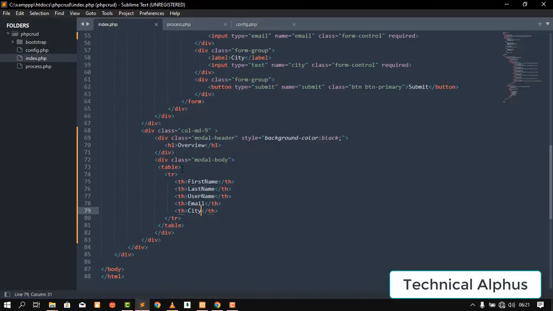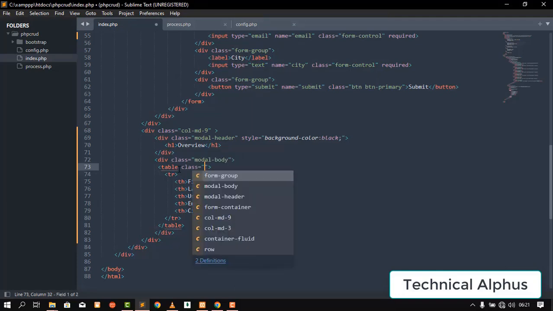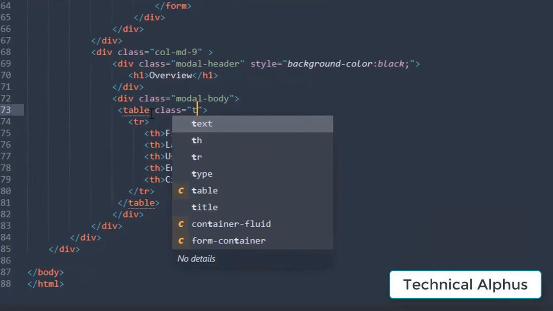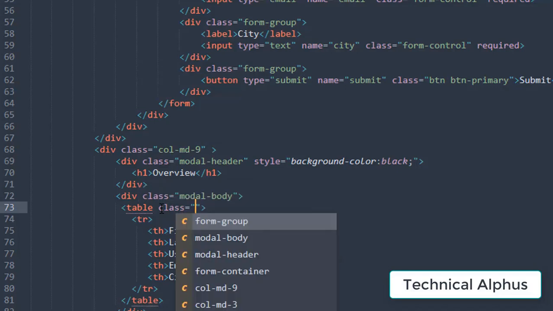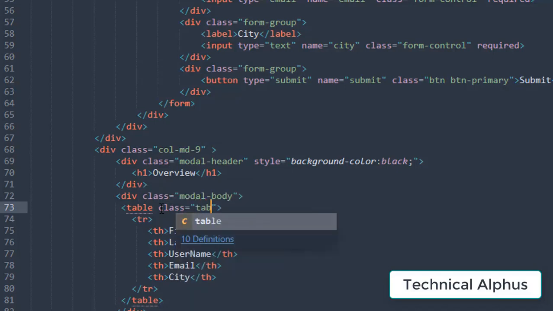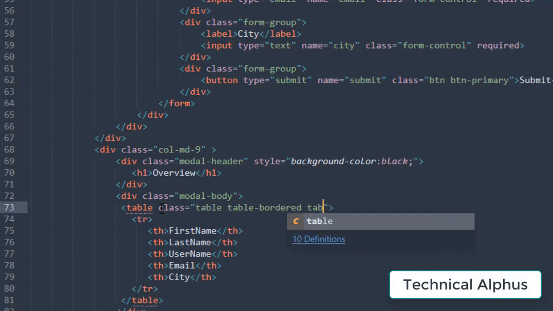So let's come back here to the table. Now table, let's give it a class. There's a bootstrap class for tables. In this case, a bootstrap class for table, we're going to say class table table-bordered table-striped. So let's save this and check it out.